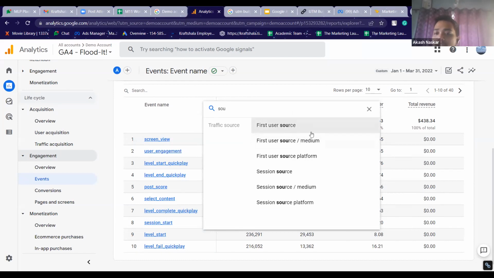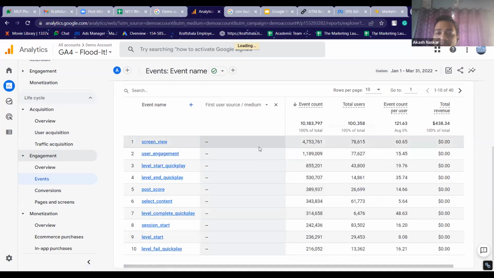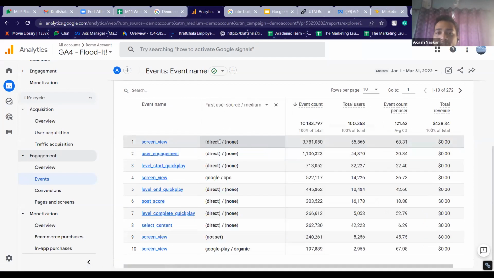There are multiple things that you can put. You can check only source, source medium, or source platform. You can set session source, session source medium, session source platform. But here we'll check first user source medium. Here we see direct none, which means they directly came to the website. Here we see Google CPC. Google CPC is basically telling us that the person came from Google and saw a CPC ad. Right now, this is how the current UTM links are set up.